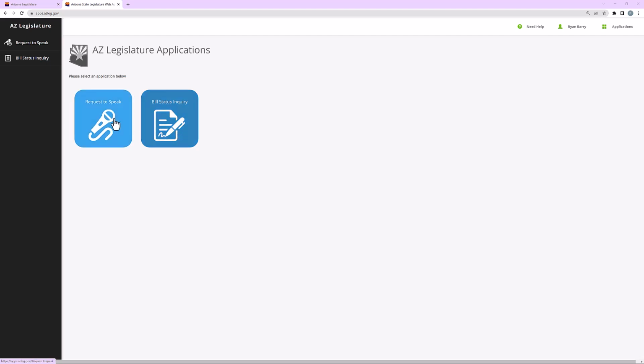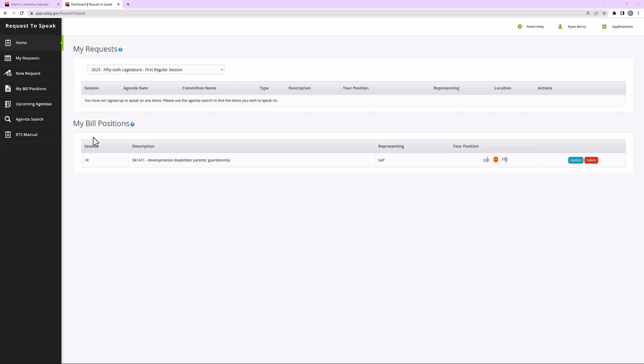For now, let's look at the Request to Speak system. This is the home page of the Request to Speak system. It shows your current requests and bill positions. Over to the right, you can either update or delete your current bill position. But before we look at that, let's make a new request.